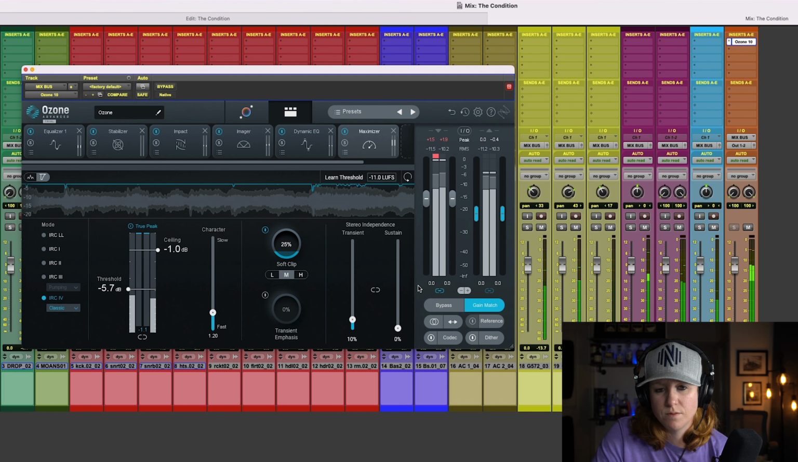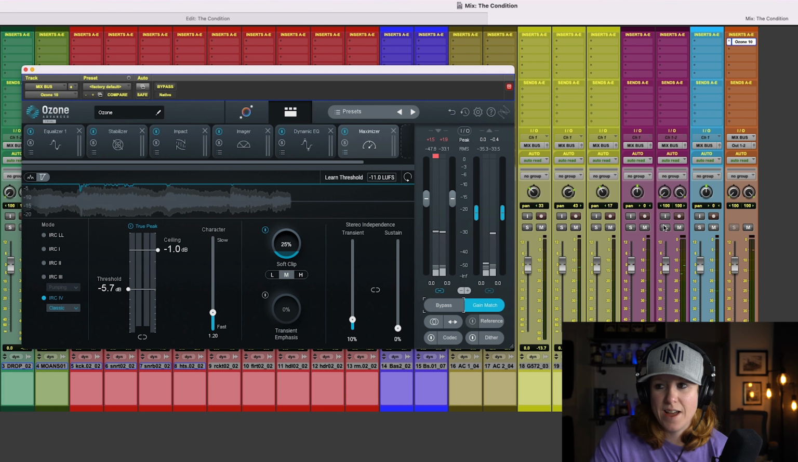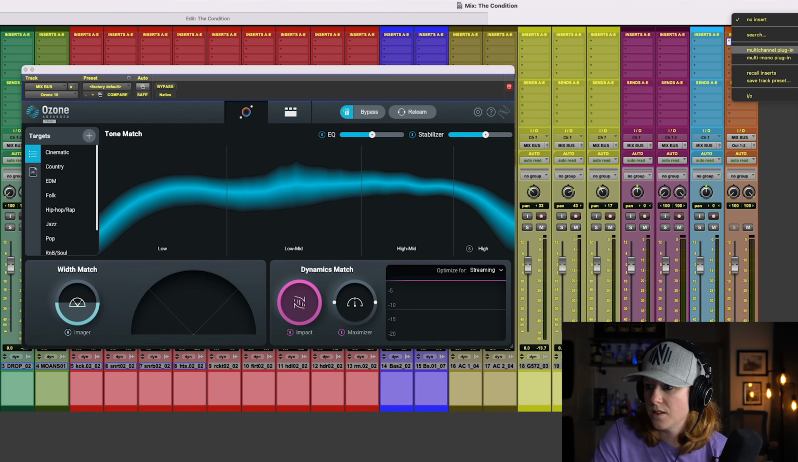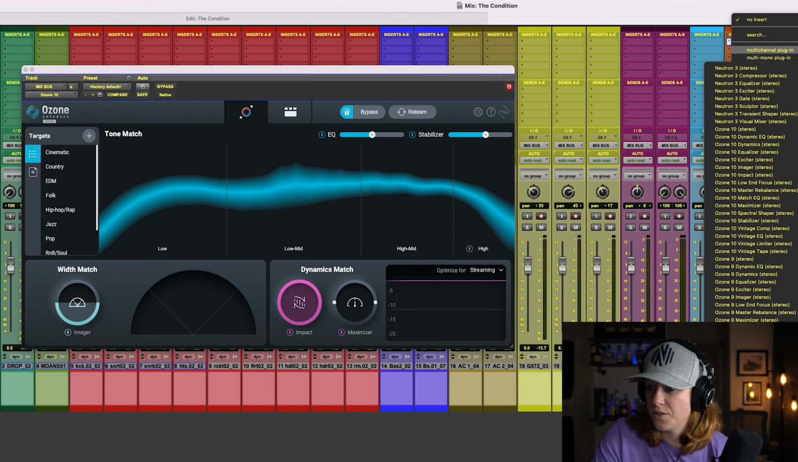Not bad. Not bad at all. So let me go back to this view. This is the tone match. So this looks similar to the tonal balance plugin. And I actually want to bring that in next, because I love tonal balance, and I'm just wondering, has that been updated at all? Or is that something totally different?